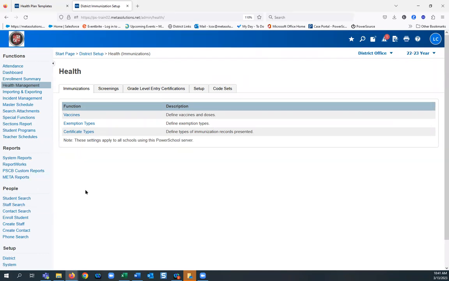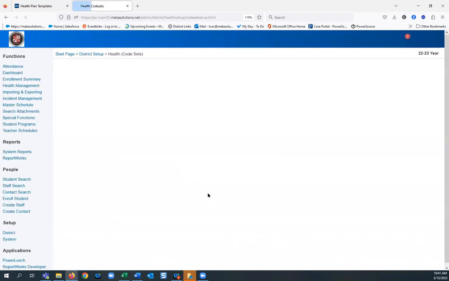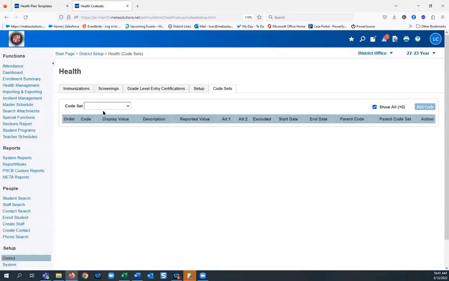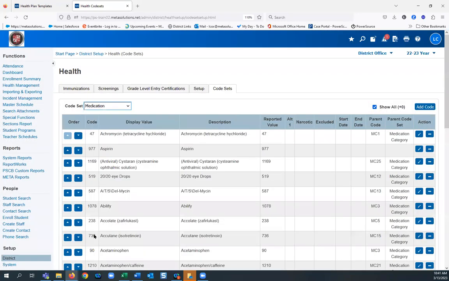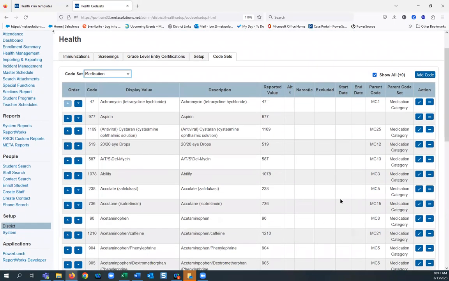No, health. And then health setup, and then code sets here. Code sets, and it's the medication. And that should show you what you already have entered into your system.